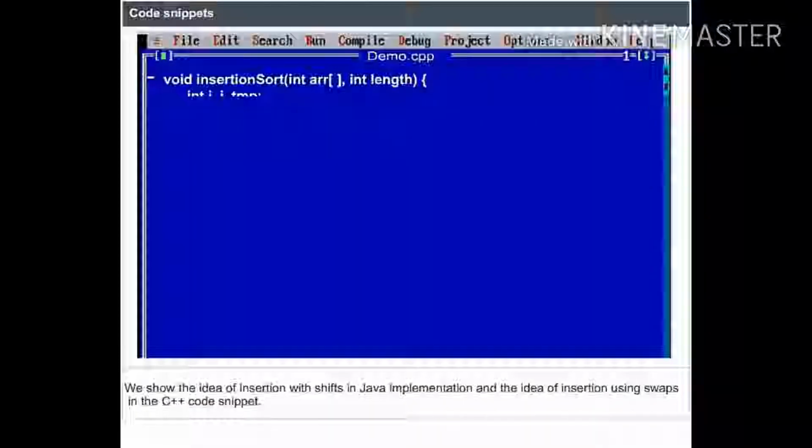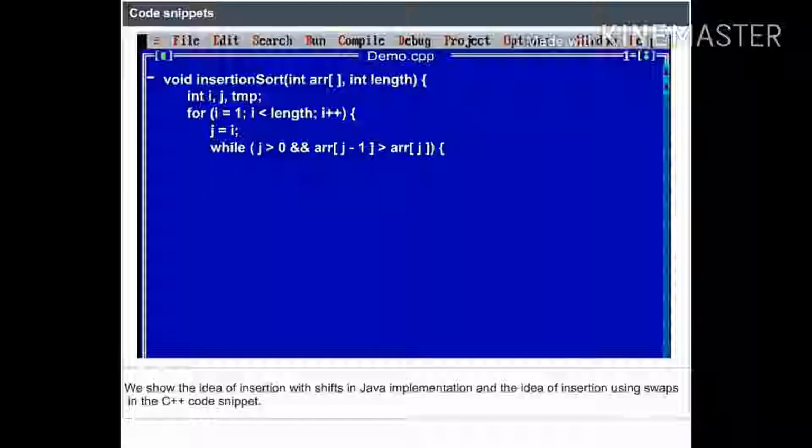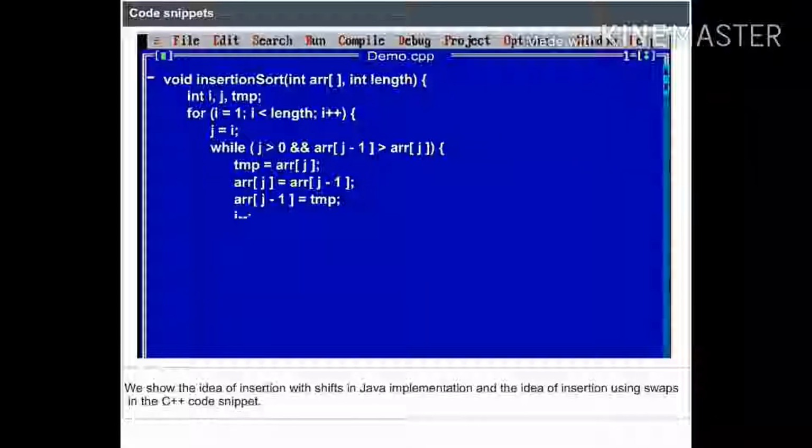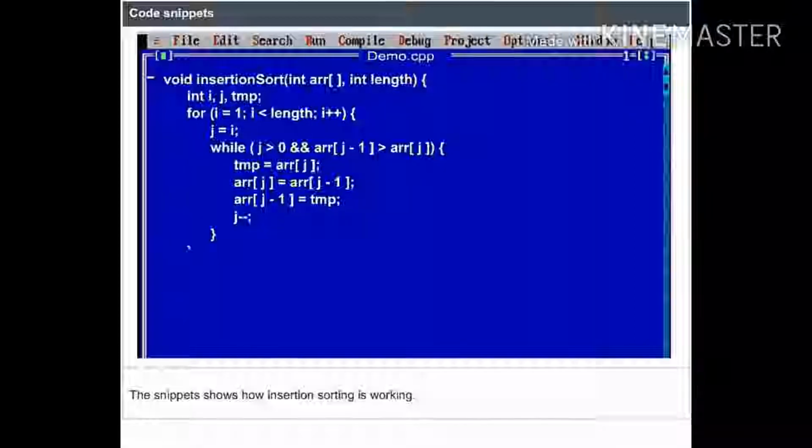Code snippets. We show the idea of insertion with shifts in a Java implementation and the idea of insertion using swaps in the C++ code snippet. This snippet shows how insertion sorting is working.